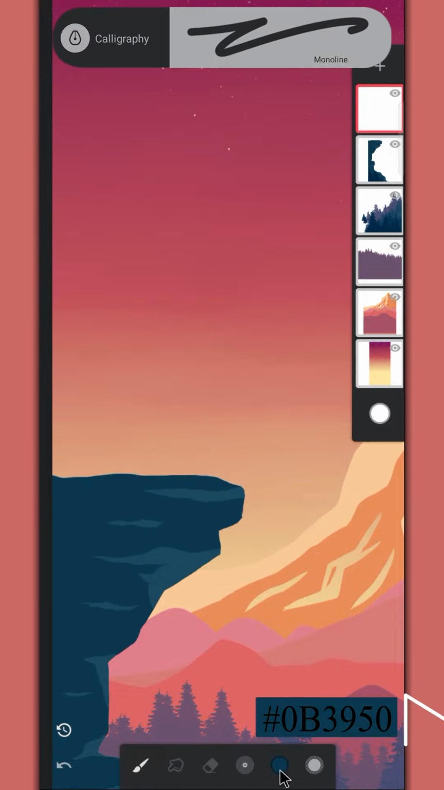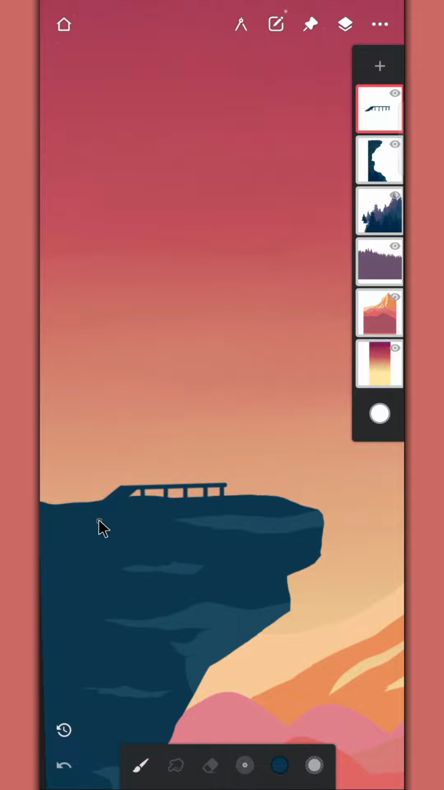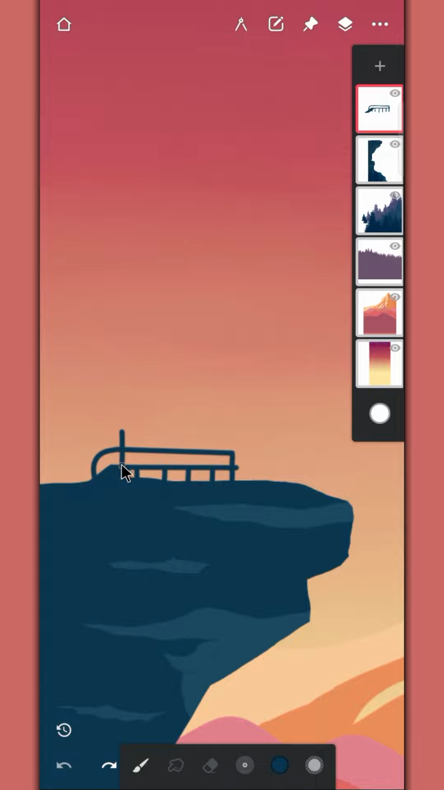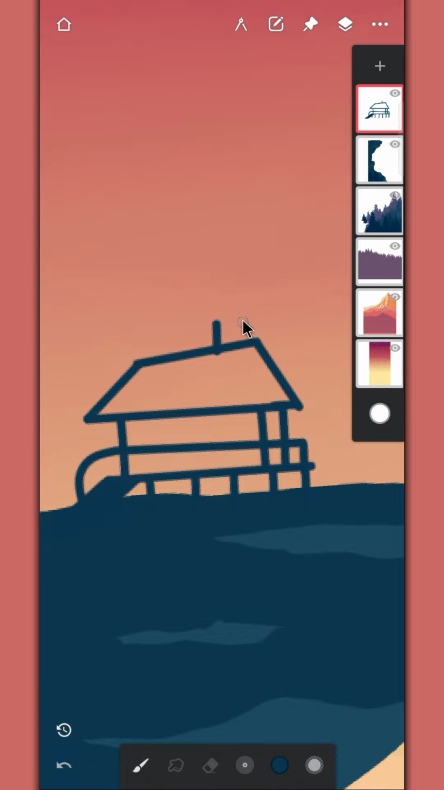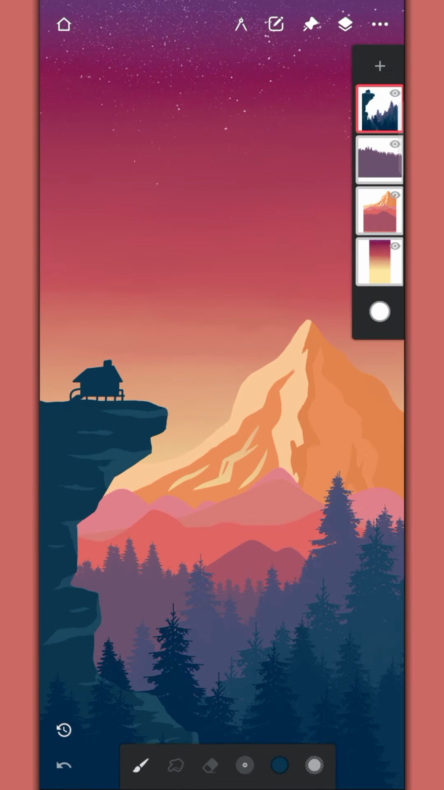Create a layer just to be safe and draw a little house on top of the mountain or rock. Fill it. Merge the house, rock, and tree layers together.